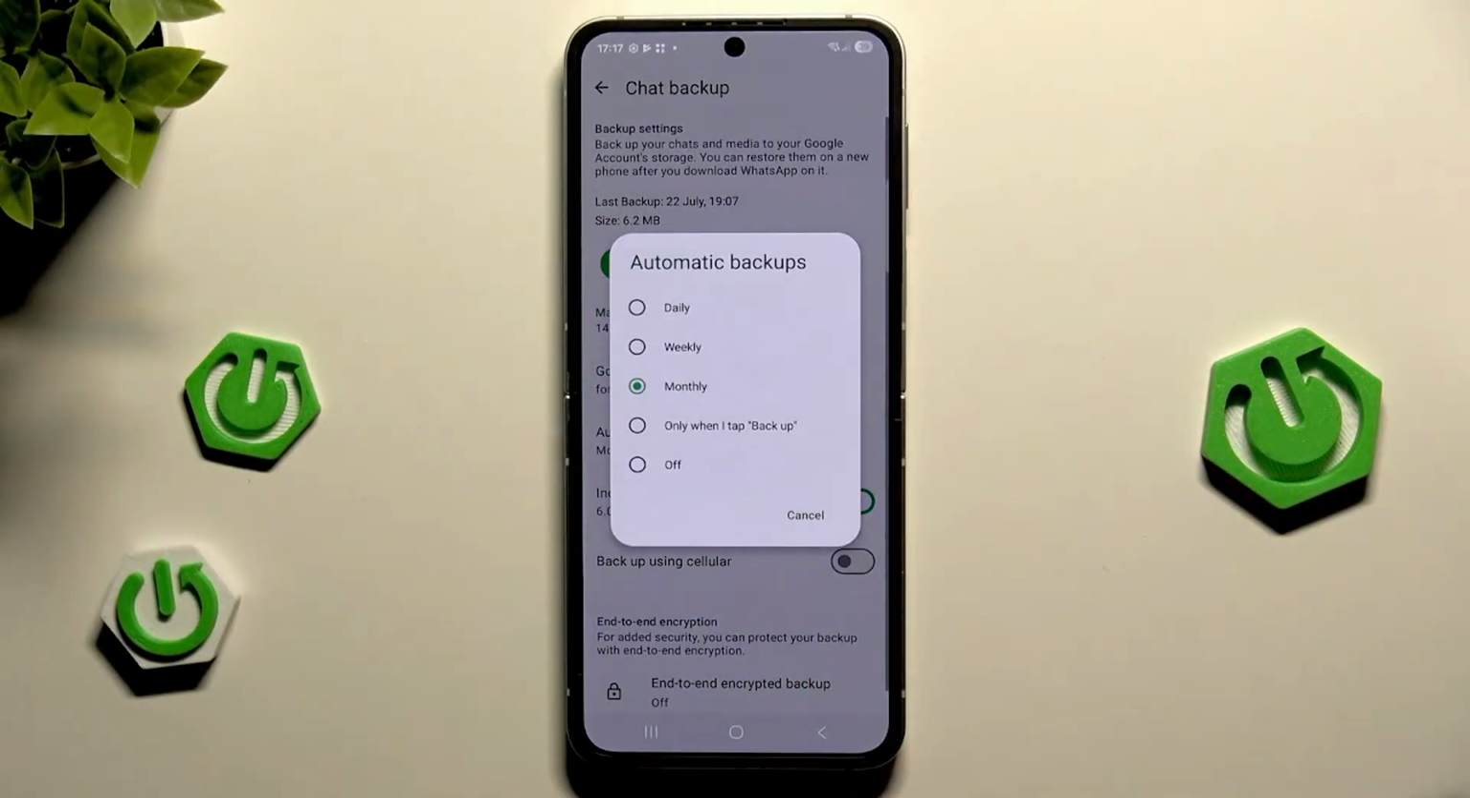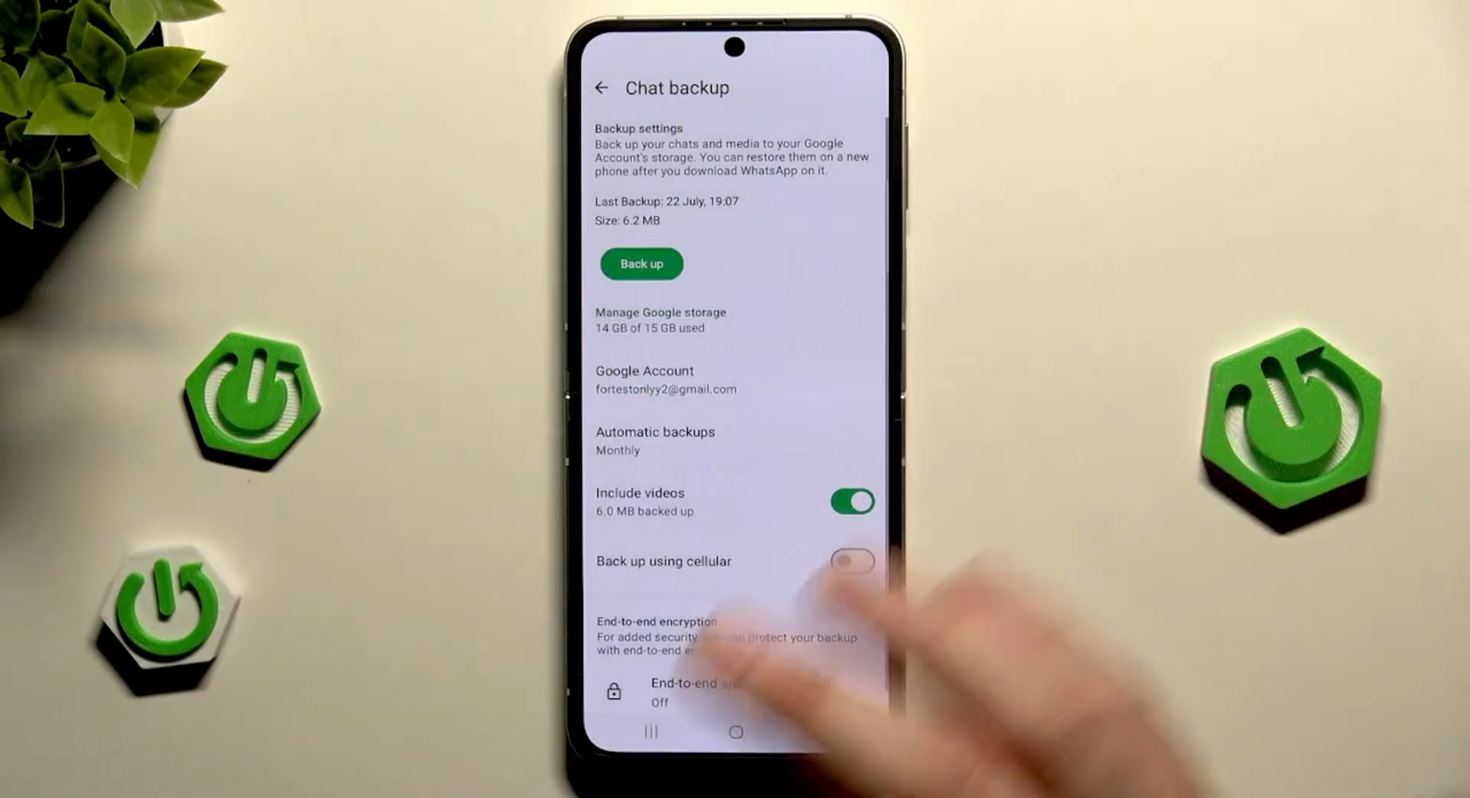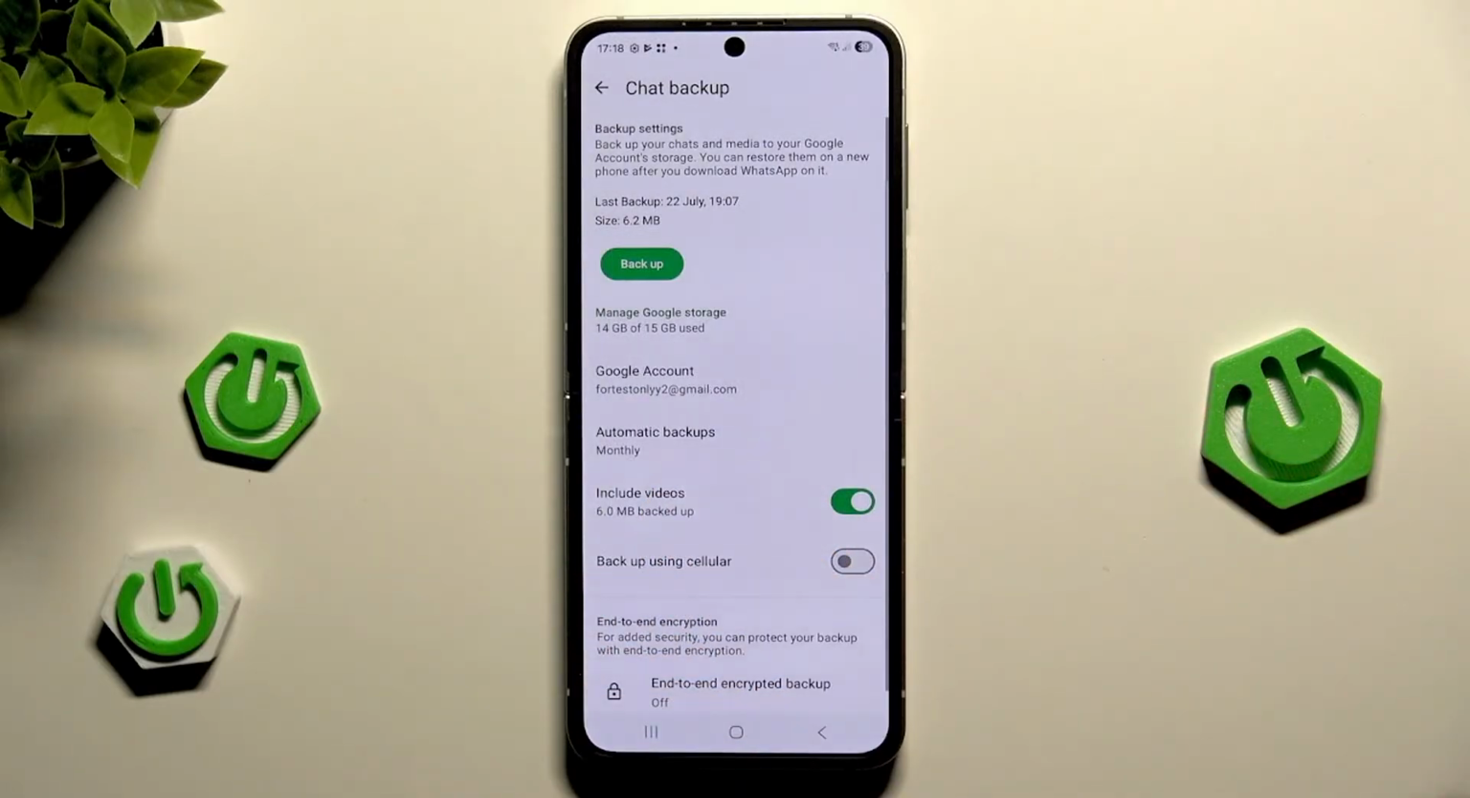Below we have option about the automatic backups. Defaultly this option is set on off, but we have modes such as daily, weekly, monthly, or only when I set backup. Currently I set it on the monthly. It means that each month the backup will be automatically made and I don't need to do this manually, so it's really comfortable and convenient feature. So we can pick the mode that you want. Below we have option to include the videos in our backup. Defaultly this option will be also set on off, so you can enable it.